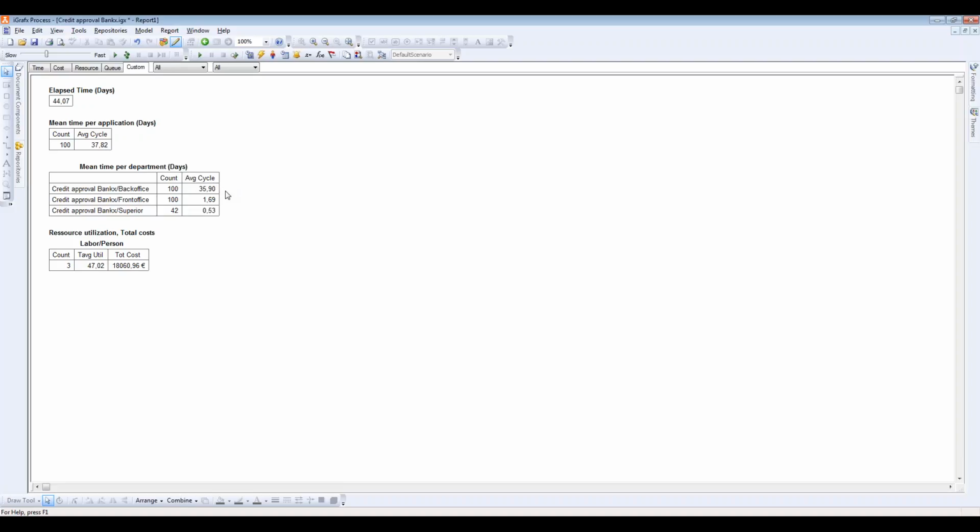Meantime, per department, we can see where the actual backlog is happening, and it seems like the back office is adding most of the time to the 38 days. And we can also see costs. For this scenario, we only considered resource costs, so only the salary for our 3 employees. In an actual simulation scenario, you could also consider costs for licensing for different systems.